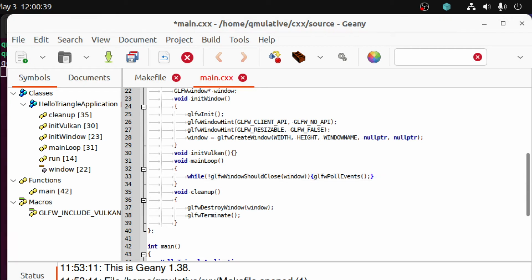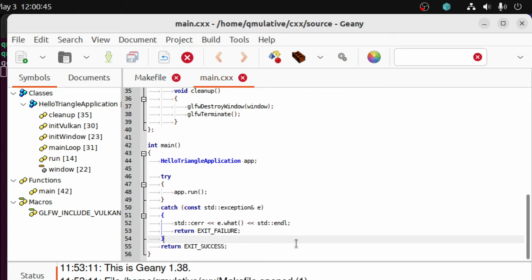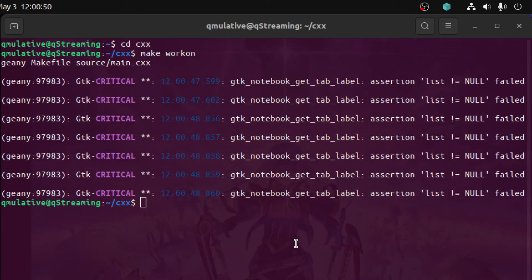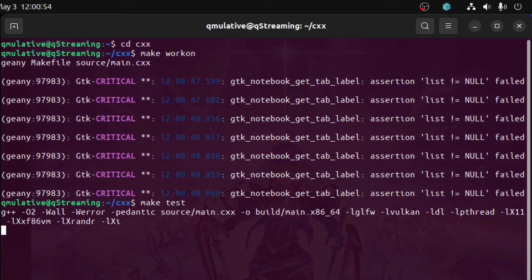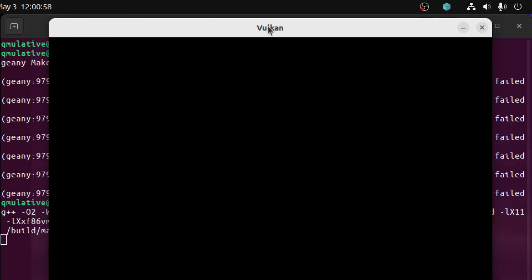You should be able to get rid of the hello world line before you save. You don't have to, though. Save, close all, and try make test, and it should result in a window that opens in the size you specified with the title of Vulkan, and waits for you to close by clicking the X in the corner.